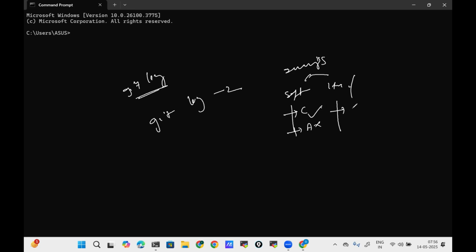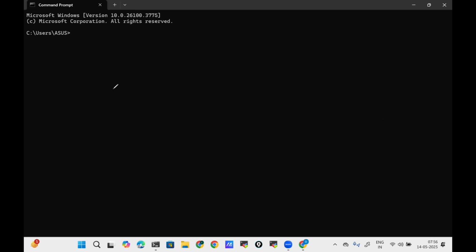When you delete a commit by using hard, what will happen? The commit will be deleted, as well as the action will also be deleted. That's great.